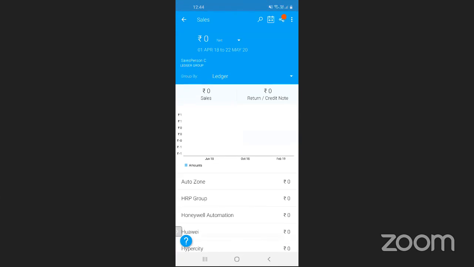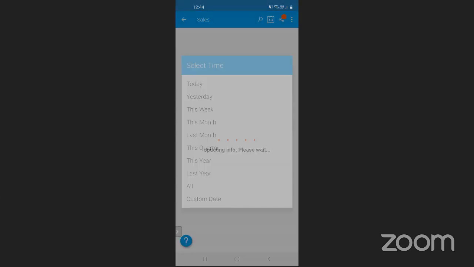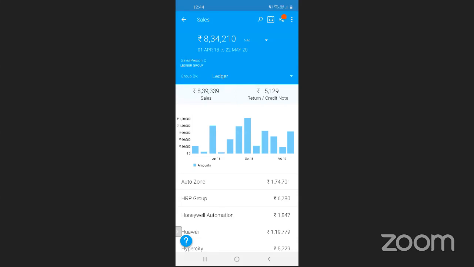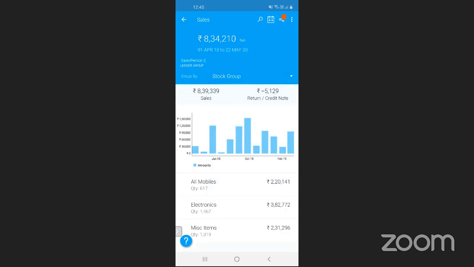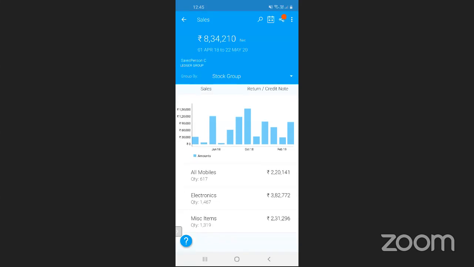I can go in that. In salesperson C, here I can see the entire figure the same way as I was able to see on the previous page. But right now I also want to see, suppose my salesperson C is performing better, but in which segment he is doing better, like in which stock group he is performing better. I can just select the same filter again and select stock group. So now I'm viewing my data in sales, then I came into ledger group, then I'm coming into stock group. So I can see that in the electronic section he's performing the best right now.